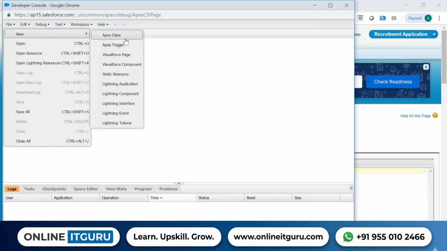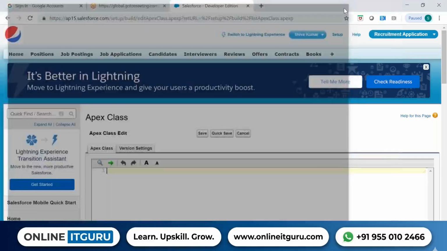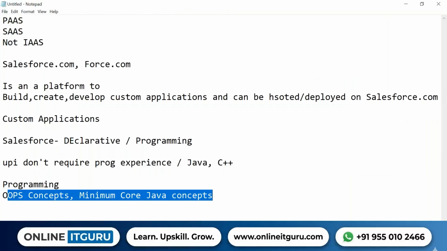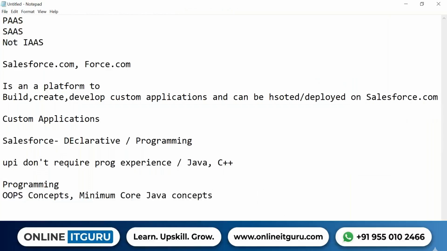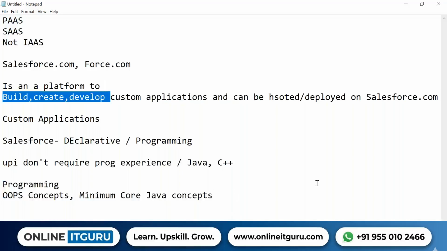Apex class, trigger, Visualforce page, Visualforce component, Lightning application, Lightning component, and the coding. So people who are passionate about coding, who are very much interested in coding, use this particular path to develop applications. Custom applications.